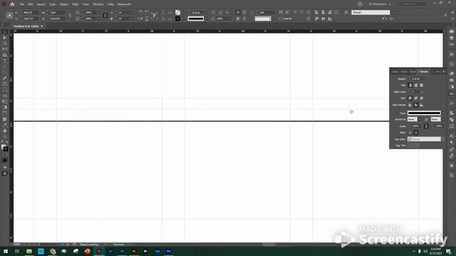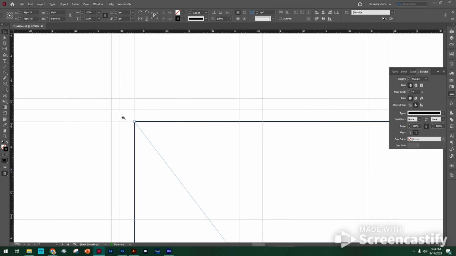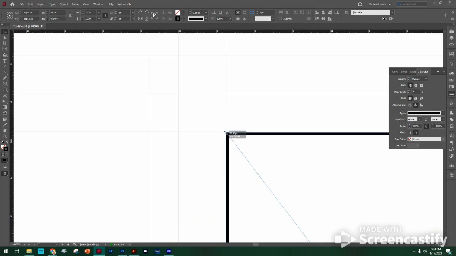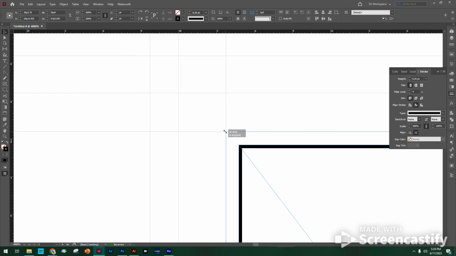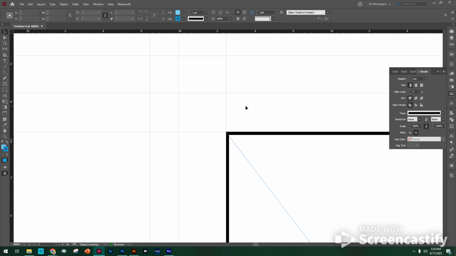Let's scroll. I'm holding the space bar so I can click and drag. The same thing over here. And zoom in here. We want to pull this off just a little bit so we can snap it back up and make sure that it's right there in that corner.